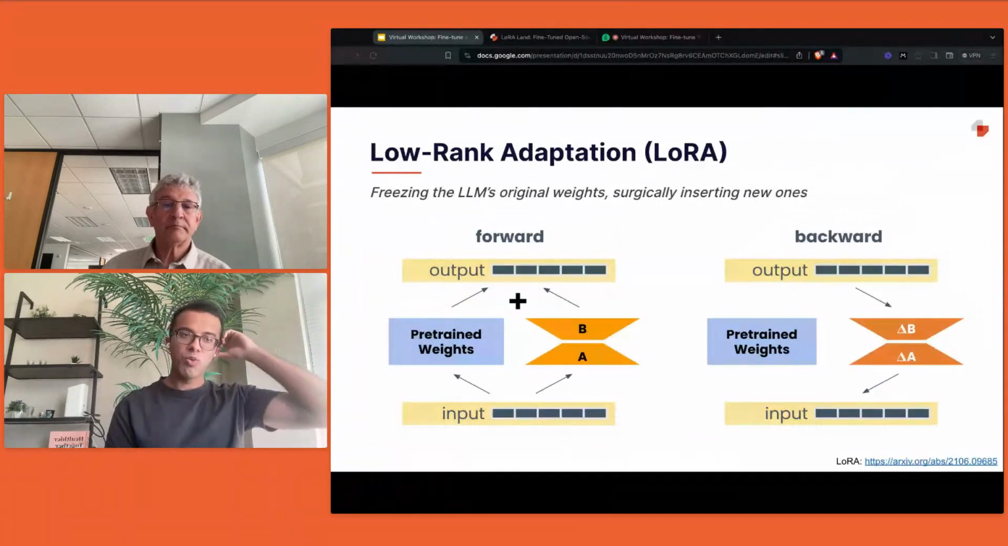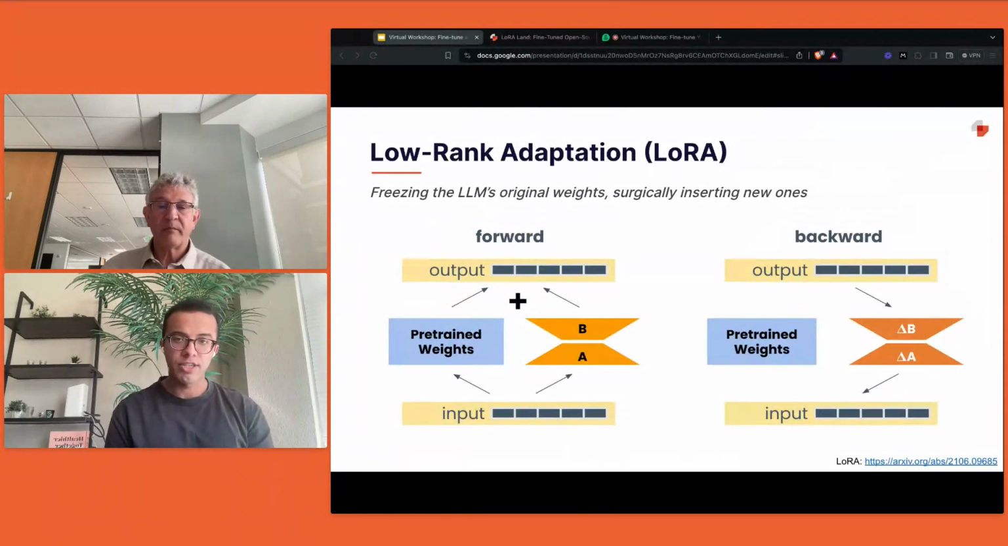And so over the last year, one of these adapter-based fine-tuning techniques called LoRA has gotten very, very popular. And so I wanted to cover that and how it works. And so LoRA, again, stands for low rank adaptation.